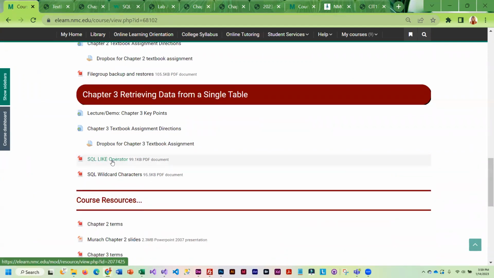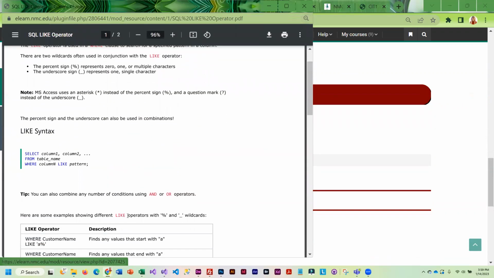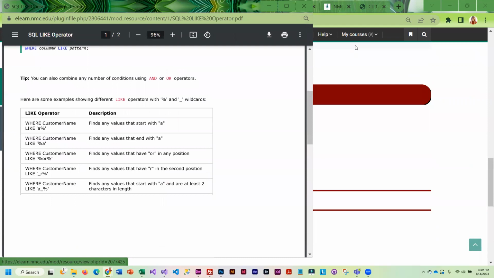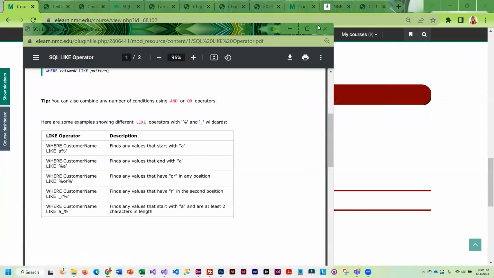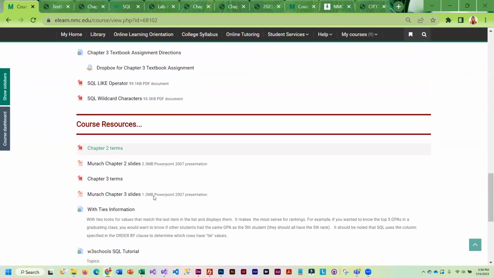Now, a couple things that are in Chapter 3 that students have had questions about in the past are the like operator and wildcard characters. So I do have additional information on those for you. Okay, so I would suggest reading through that because these are very typical areas where people get confused.